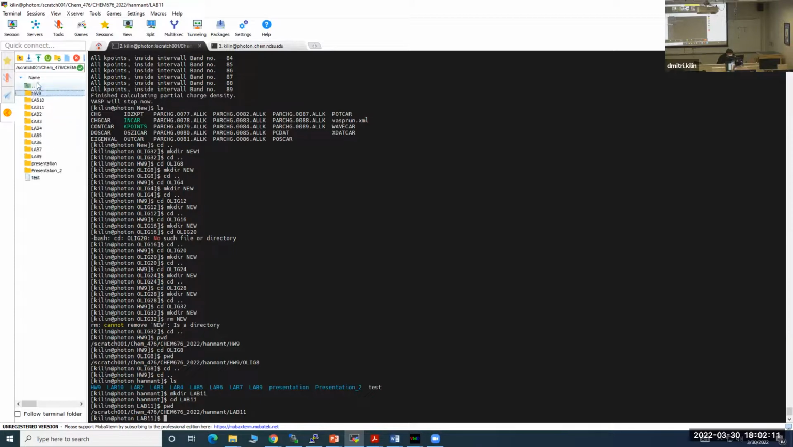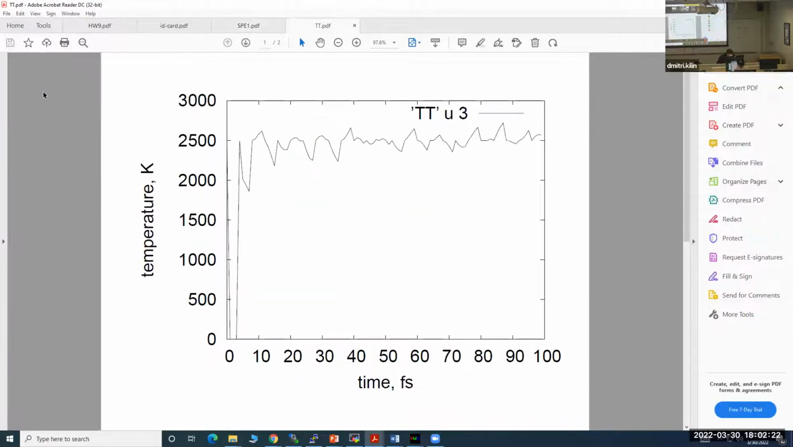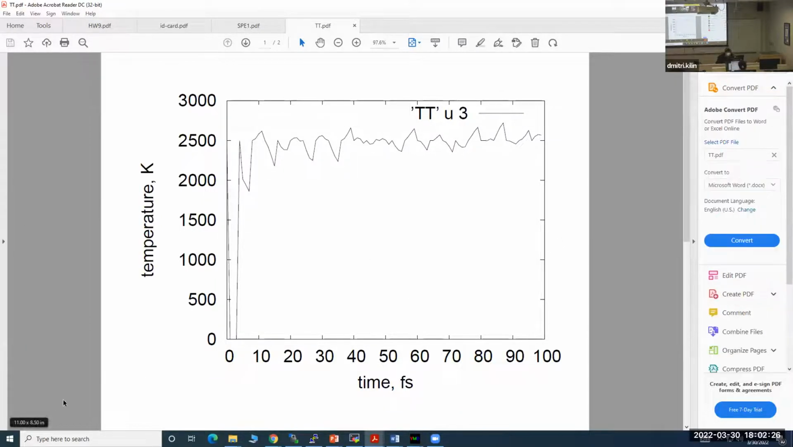Okay, it looks like your homework, and here is your lab 11, and here is your TT. Make sense? Yes. Okay, you can stop sharing.